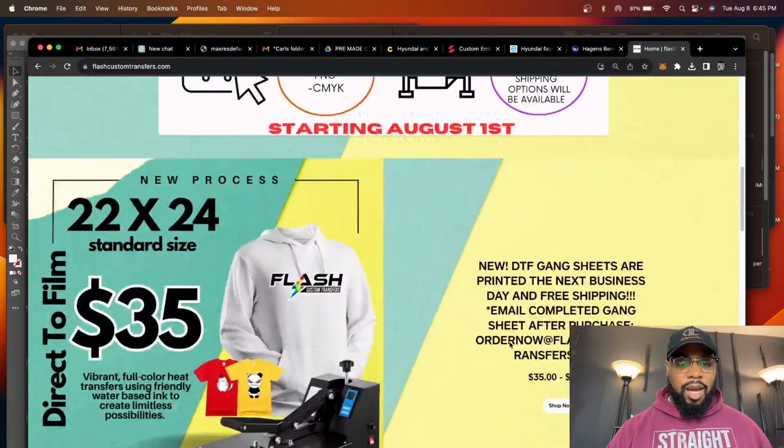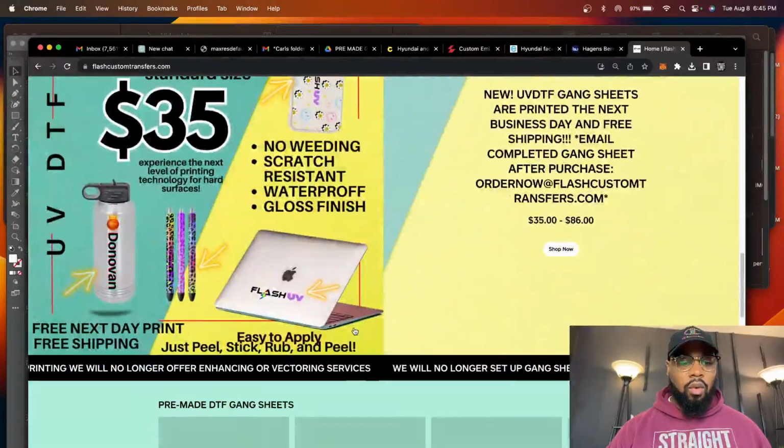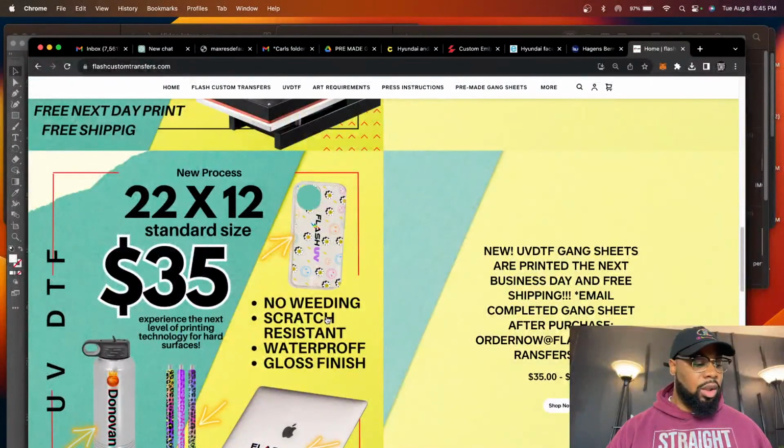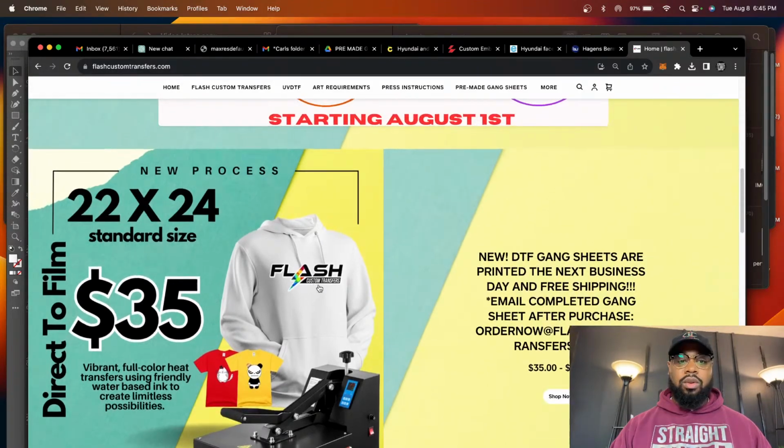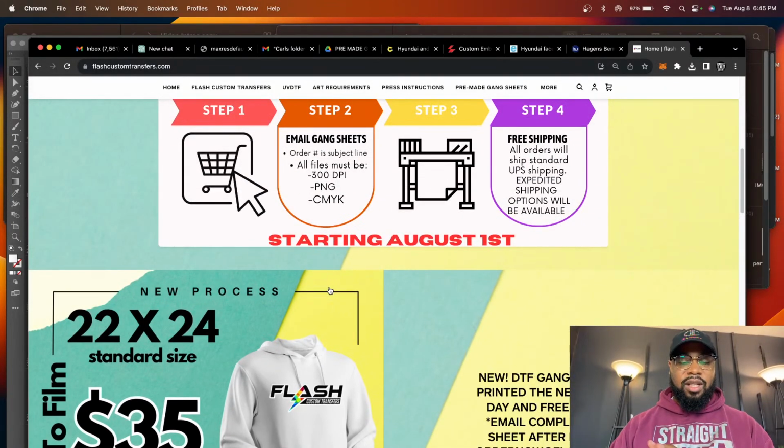Just to kind of show you back to our website, this is how you order everything. It's also included for our UV DTF. Your gang sheet has to be set up. If you want to purchase from the website, we definitely want you to, because we have the fastest process at the highest quality, hands down in the industry. Flash Custom Transfers. Your stuff is getting printed as soon as you place the order.